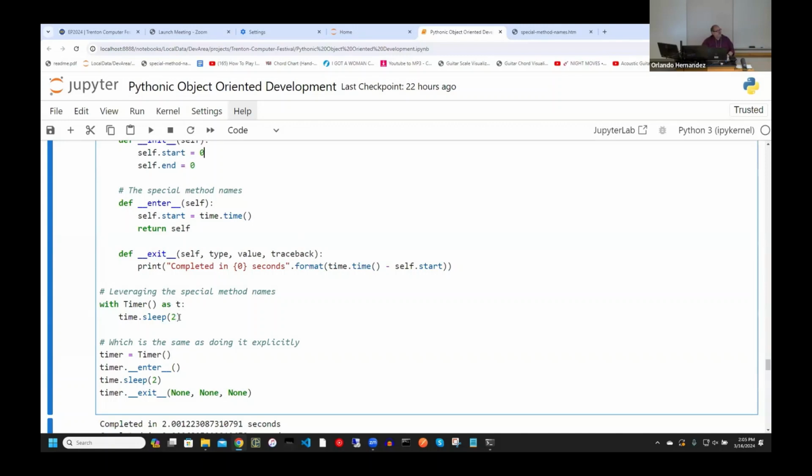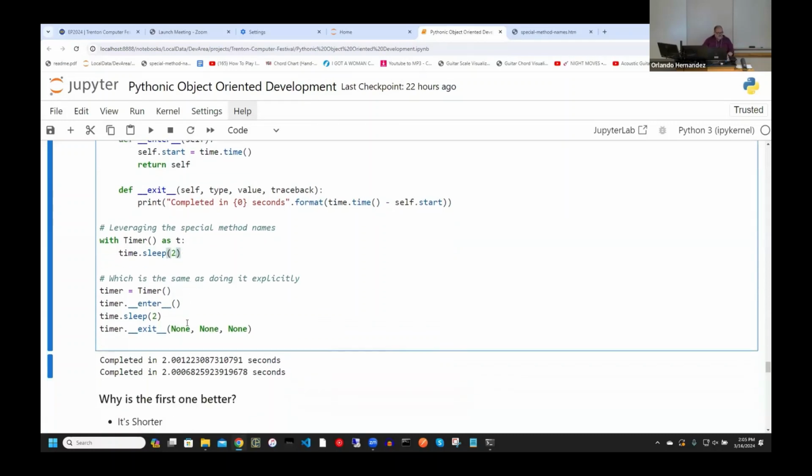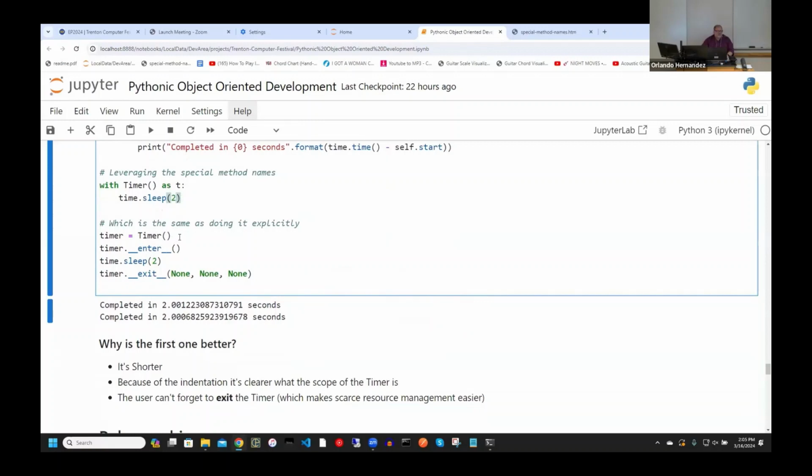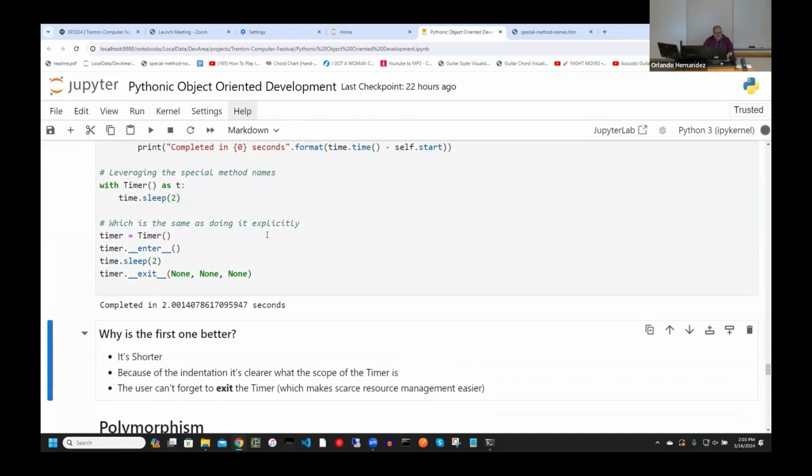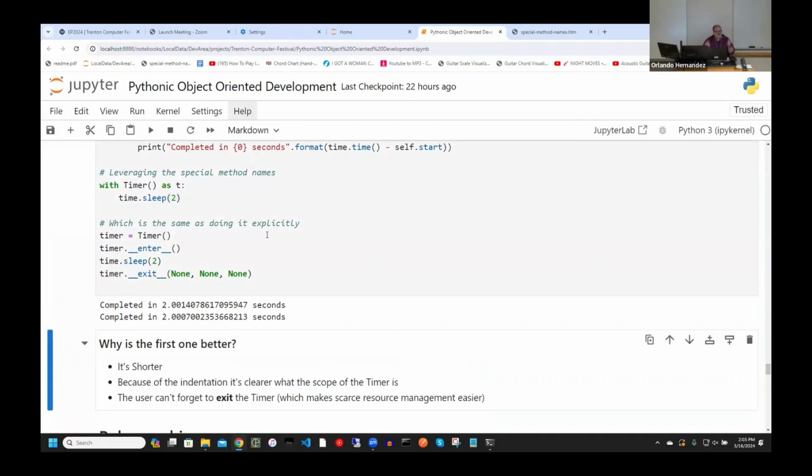Whenever this goes into scope, it's going to calculate what the time is. It's going to sleep for 2 seconds. And then it's going to come out of scope because that's the next execution line. And it'll tell me how long I've been in there, which should be around 2 seconds. And that is, of course, equivalent to doing this, which was construct a timer, call the enter, sleep 2 seconds, and then exit. And this syntax is much prettier. So you can see what happened in the last run. There's the first one. There's the second one. They basically did the same thing.